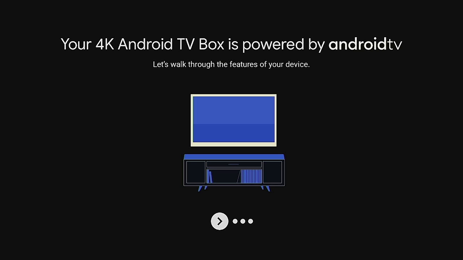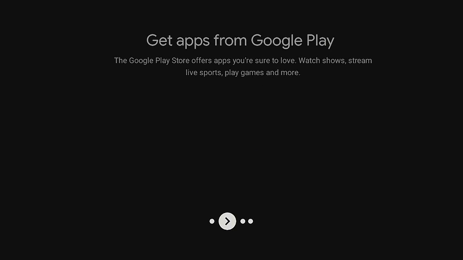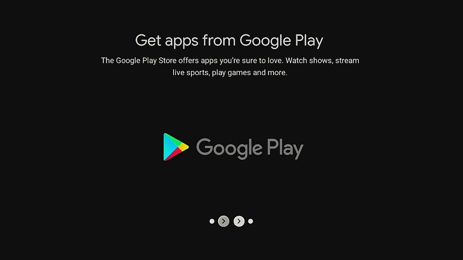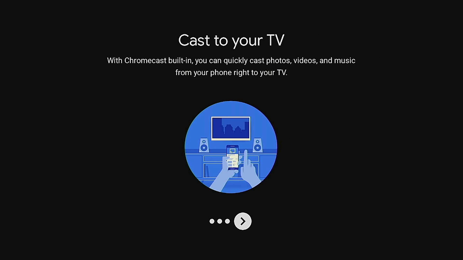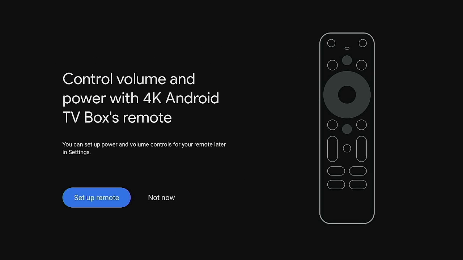Your 4K Android TV box is powered by Android TV. Keep going over to the right. You can read all this. Keep going to the right. You're going over to the right some more. Cast to your TV, which is always great. That way you can do it from your phone onto your TV with a certain app that you have on your phone, but you cannot put it onto your Android device. Let's go ahead and click on next.